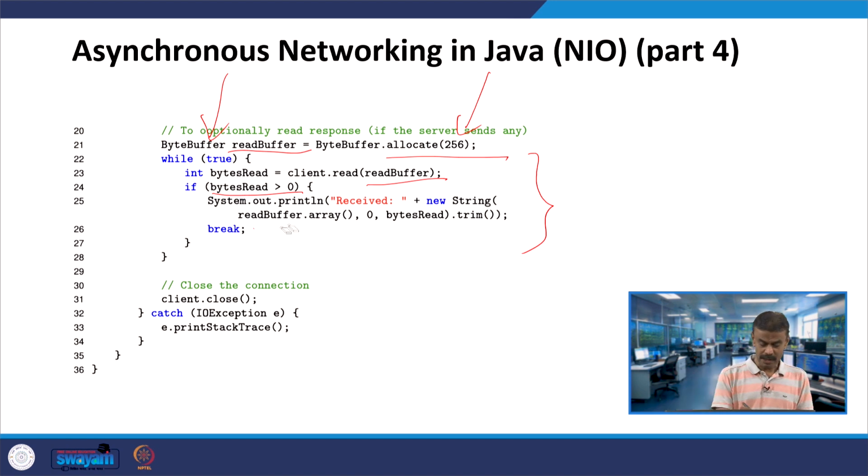So, at line number 25 we have a print statement: receive new string of read buffer dot array 0 byte reads and trim. That means it is printing the received data to the console. We have already seen read buffer dot array and trim.